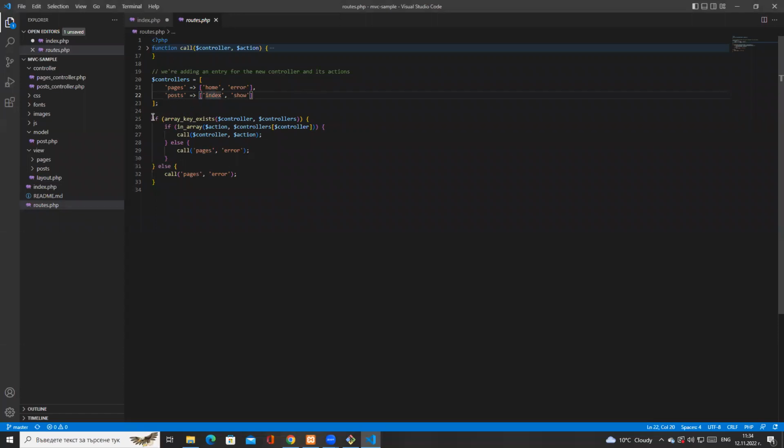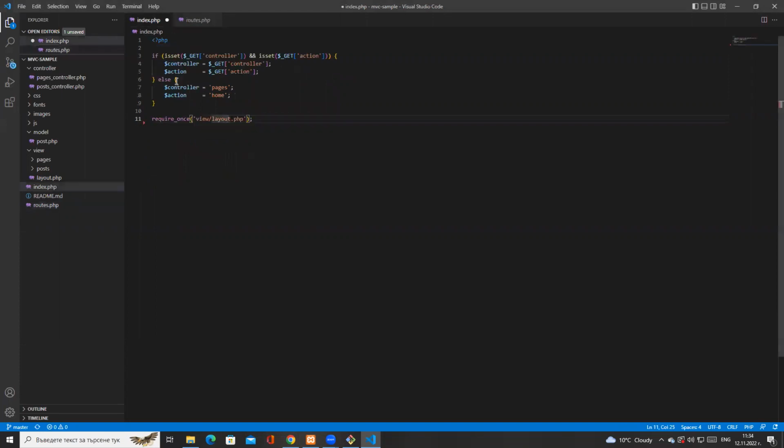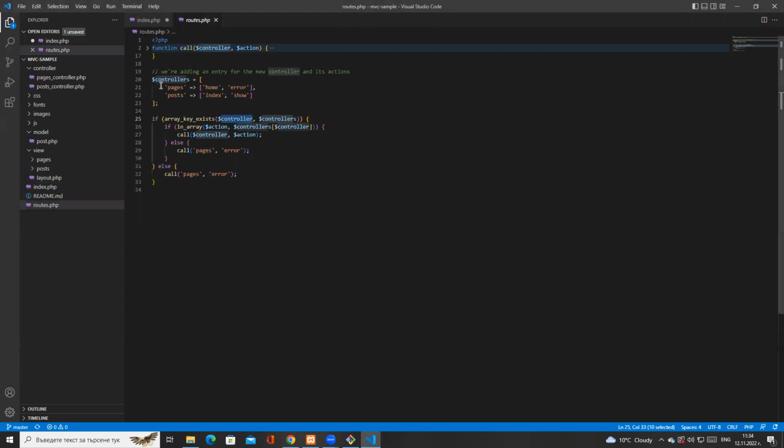If you check the logic here, what it does is check whether the controller variable, which was set in index.php, is one of the keys of the controllers array. Why do we do this? If it is part of it, it will continue. Otherwise, it would throw an error, but it won't throw an error. It will render the error page for us.